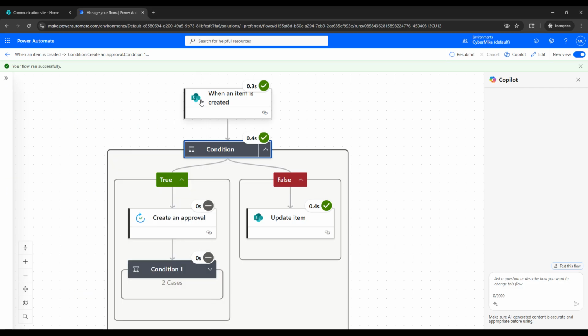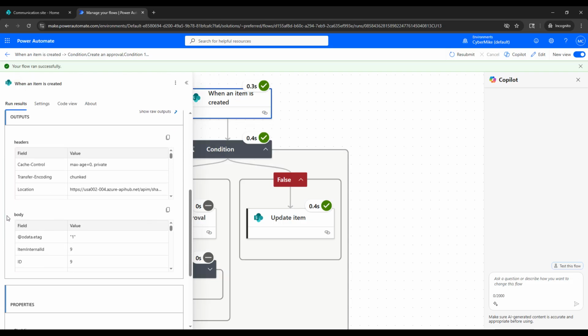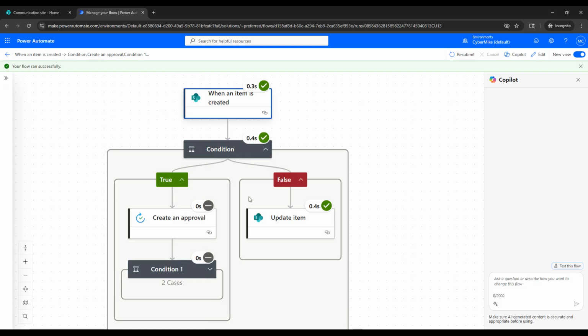So if we come back up here to when an item was created, we can actually see the value of the information. So the Kevin Dillon, and he was in the finance department. So we can see right away that he wasn't in IT. So that's why the condition went the false route and not the true route. So boom, we're able to resolve that right away.